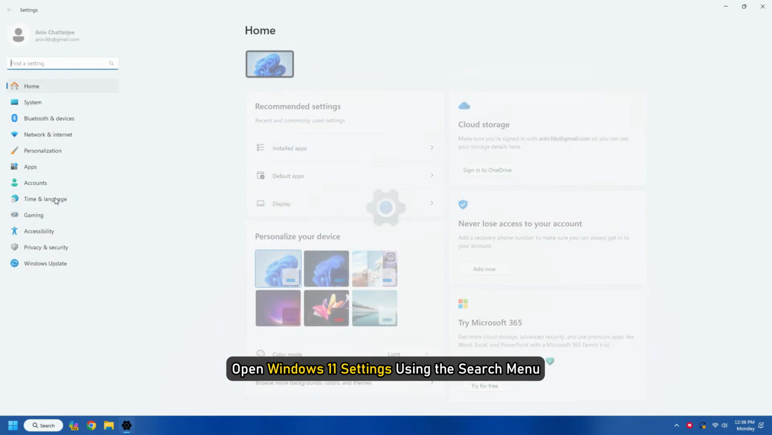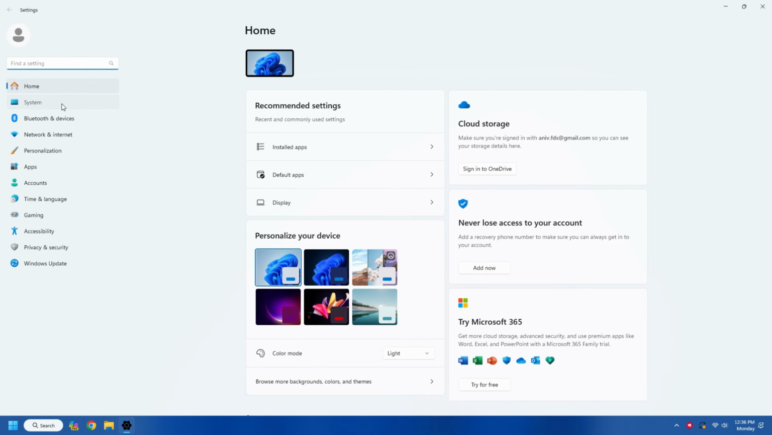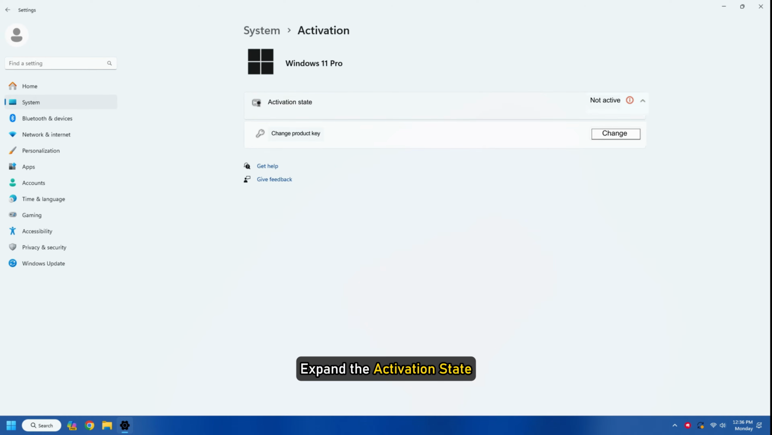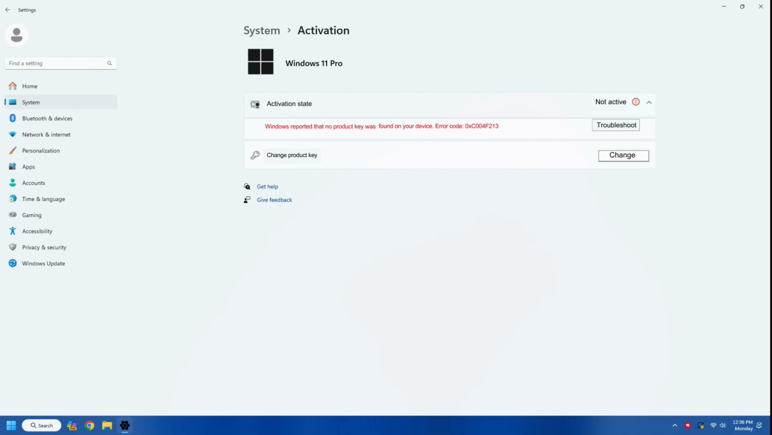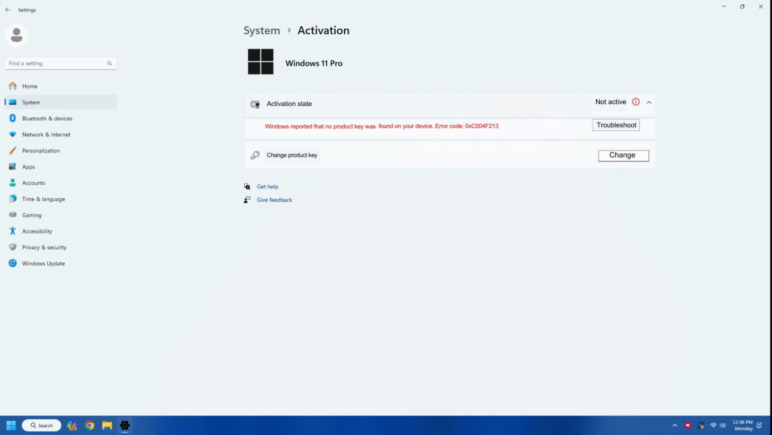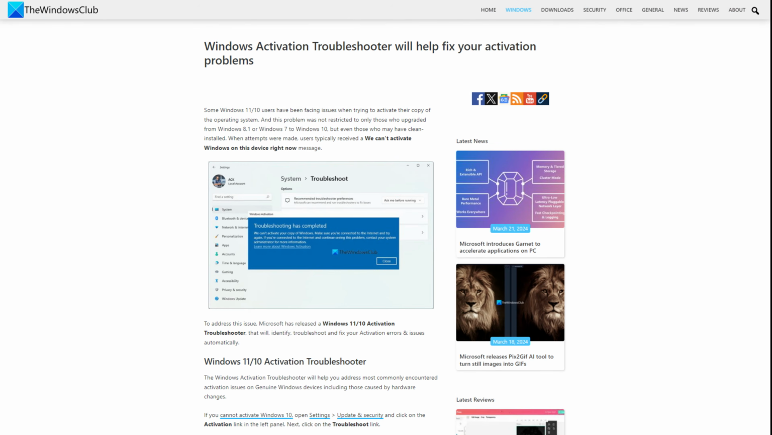Open Windows 11 settings using the search menu. Go to System, then Activation. Expand the activation state. If the activation state is not active, you will see the Troubleshoot button there. Click on the Troubleshoot button to launch the activation troubleshooter. After running the troubleshooter, see if the problem is fixed. You can also follow this link to know about the activation troubleshooter in detail.